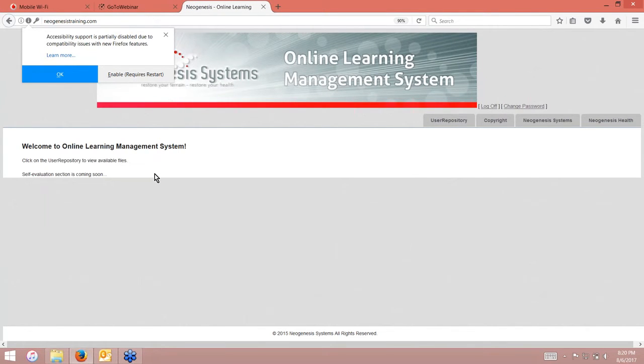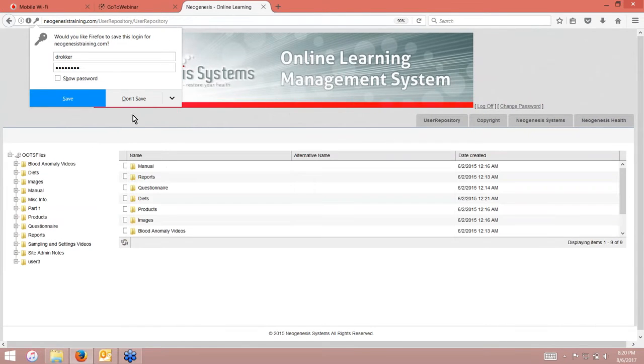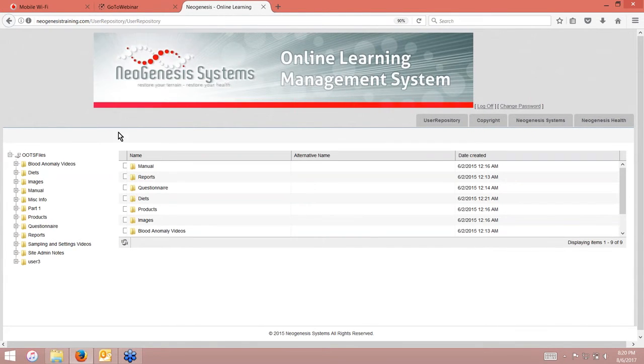Okay, and this will take us to the next landing page, and you can see some tabs that have opened here. The main area that we're going to be using is this user repository. If we click on this, you'll see a menu opening up on the left-hand side of the screen. All right, and this is really all the folders that are on this online training site, and this is really where you're going to be accessing all the information from.